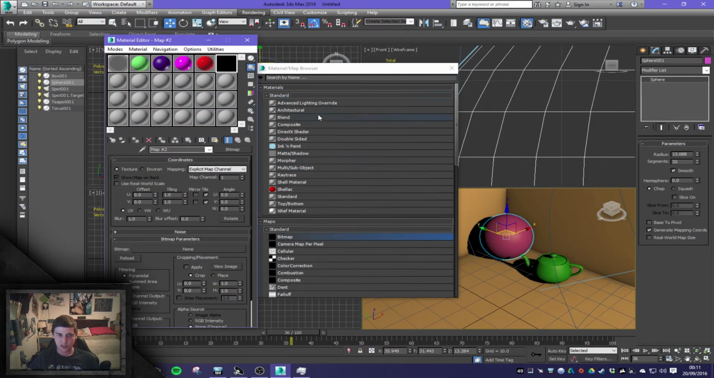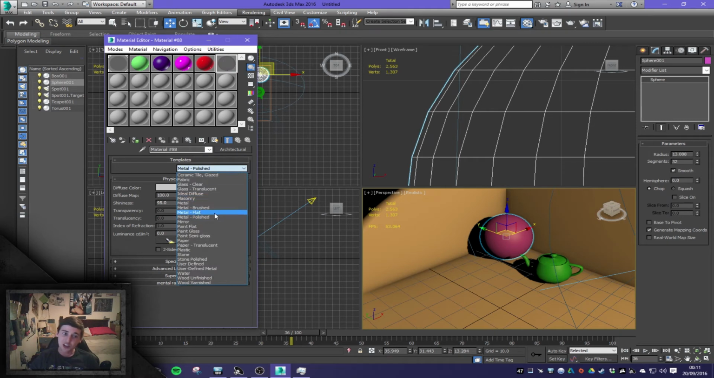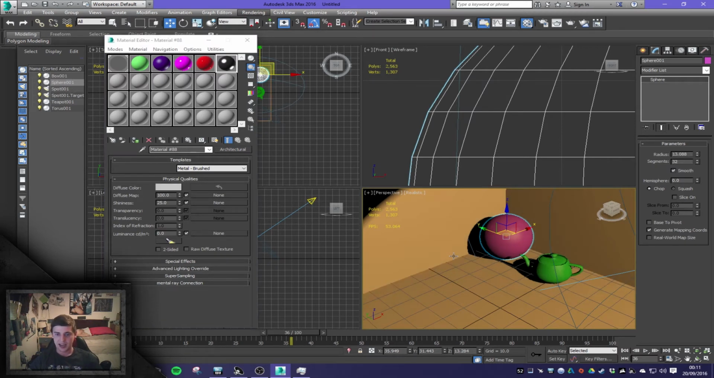So what we're going to choose is architectural. Just make sure that's selected. And we're going to choose metal polished. We're actually going to choose metal brushed. I like that material a lot more. I don't know why, but it's just something about it. And our material has seemed to disappear completely from the scene.